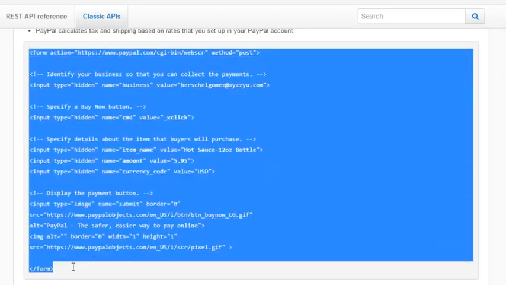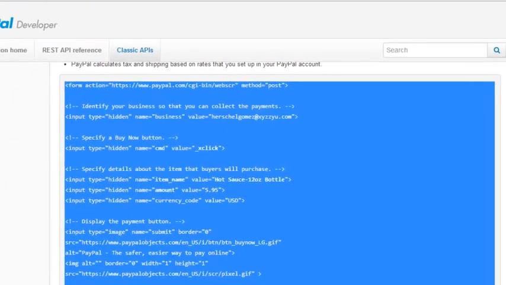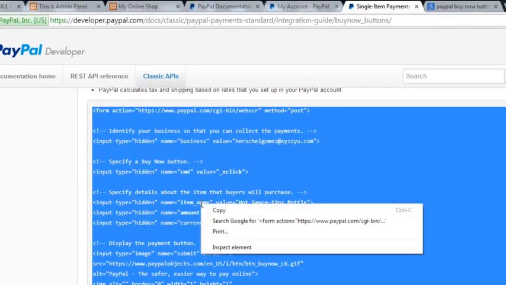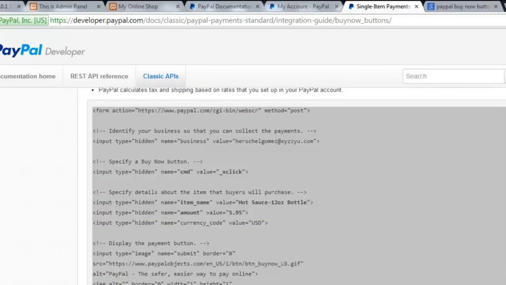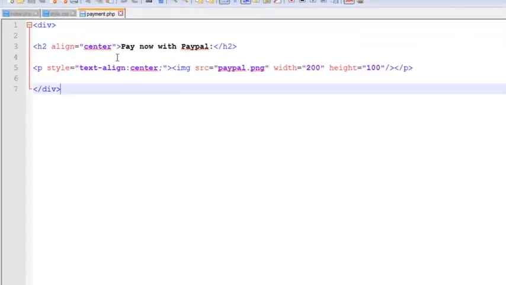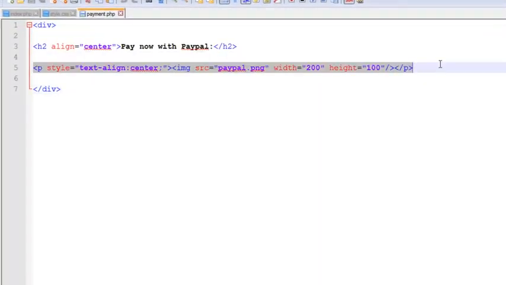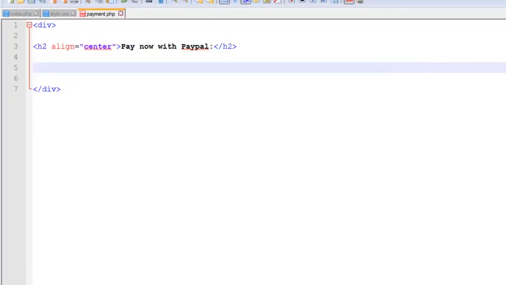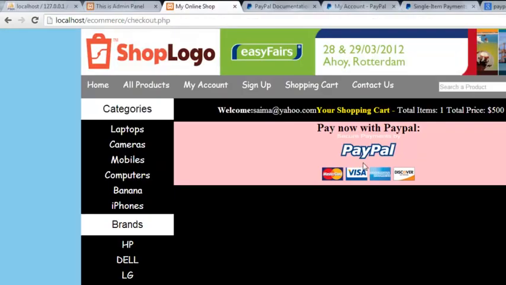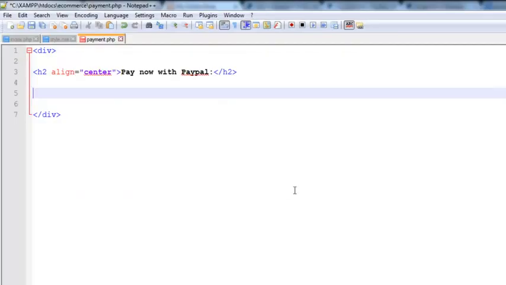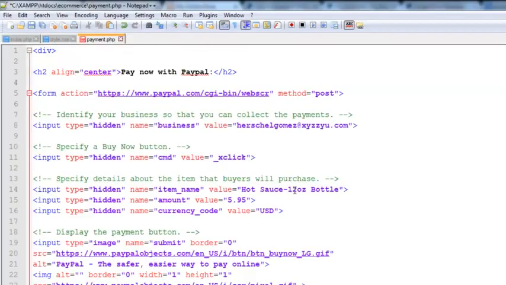Just copy this whole form, and we'll paste it inside here. We'll remove that image which we had there, this image I am talking about. We'll remove this and insert the PayPal button instead. Control V to paste that, and Control S to save this page.